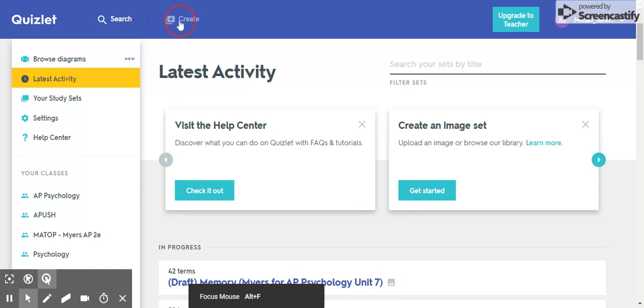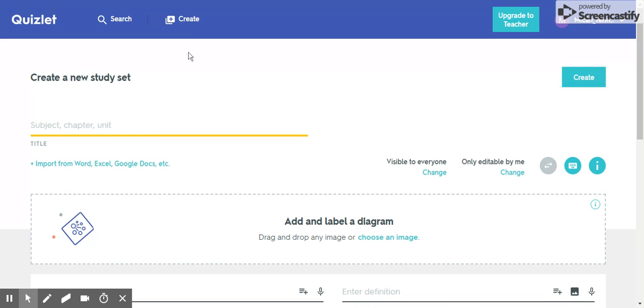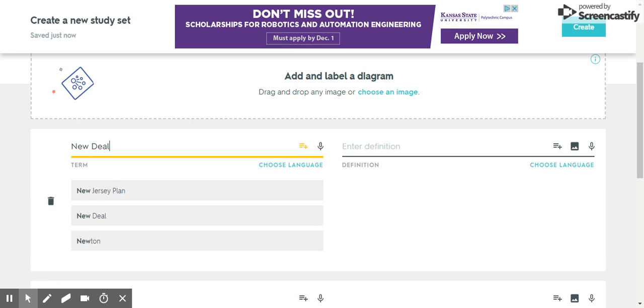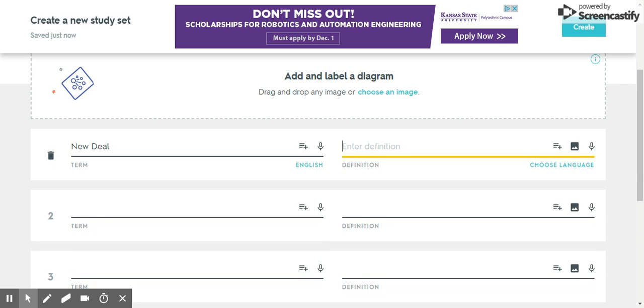So I'll show you just real quick if I want to create a Quizlet. In my regular U.S. history class, we're studying the New Deal. So you would title your study set New Deal, and then you come down here and you enter the different terms. So let's say an important term is the New Deal. I click on it, and it'll finish it for you. There are other options. I'm just going to do straight New Deal.